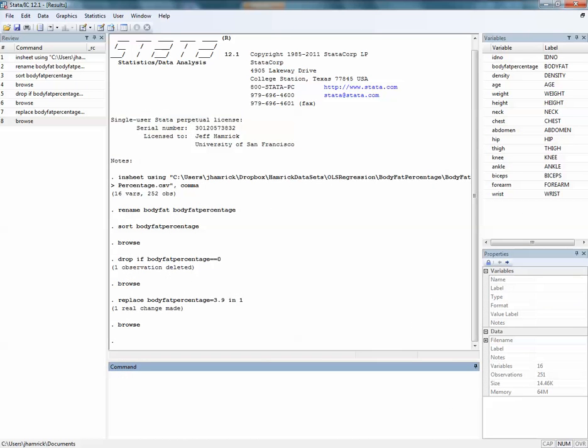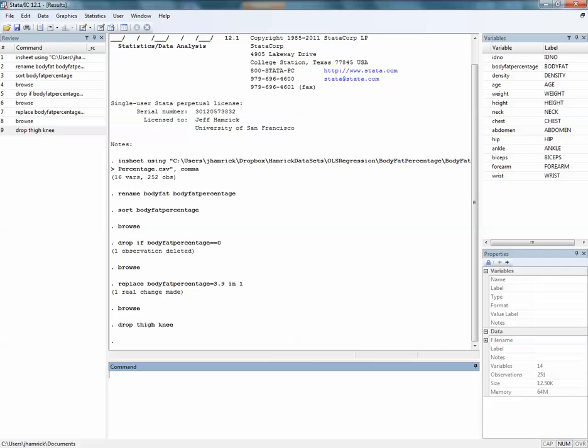So just very quickly, we learned how to rename variables, we learned how to sort by particular variables, and we learned how to drop particular cases, conditioning on certain values of variables. And we learned how to replace particular values of variables for particular cases. By the way, of course, if you just use the drop command on a set of variables, you can eliminate them from the data set. So I could use drop to eliminate both thigh and knee from this data set, and so now they're gone.